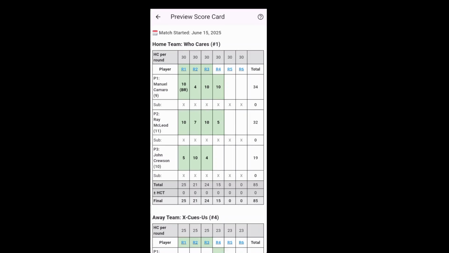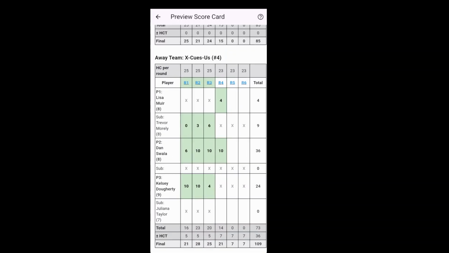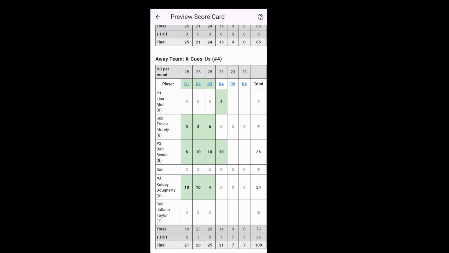So I'm at the preview scorecard screen again, and anytime you can see a summary too. Right now, with the handicap adjustment, they are at 85, and we have the handicap adjustment because they're a far stronger team than us. We're at 109, so good news, we're winning.